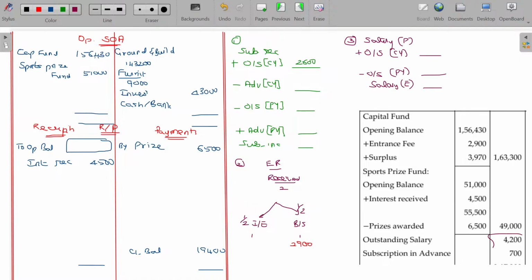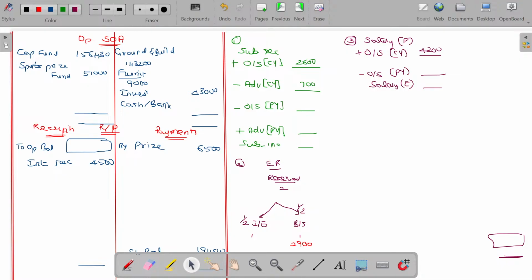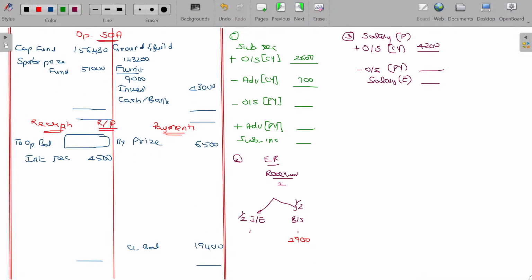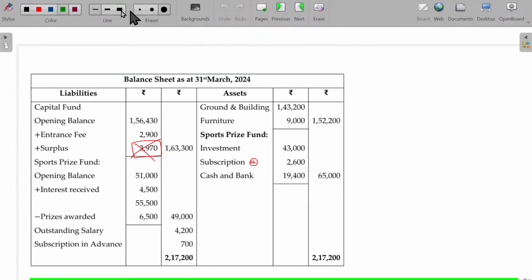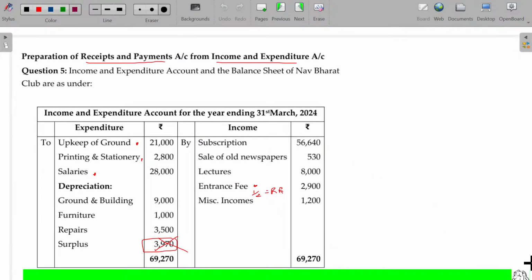Here the outstanding salary 4,200 should be here because this is the current year outstanding. Subscription in advance of the current year, being the current year, here 700. So I have posted all the values in the concerned books, in the concerned adjustments. Clear? So with that, we have posted all the items given in the balance sheet. So we have completed the balance sheet. Balance sheet is over. Let's go for the income and expenditure to be posted here.